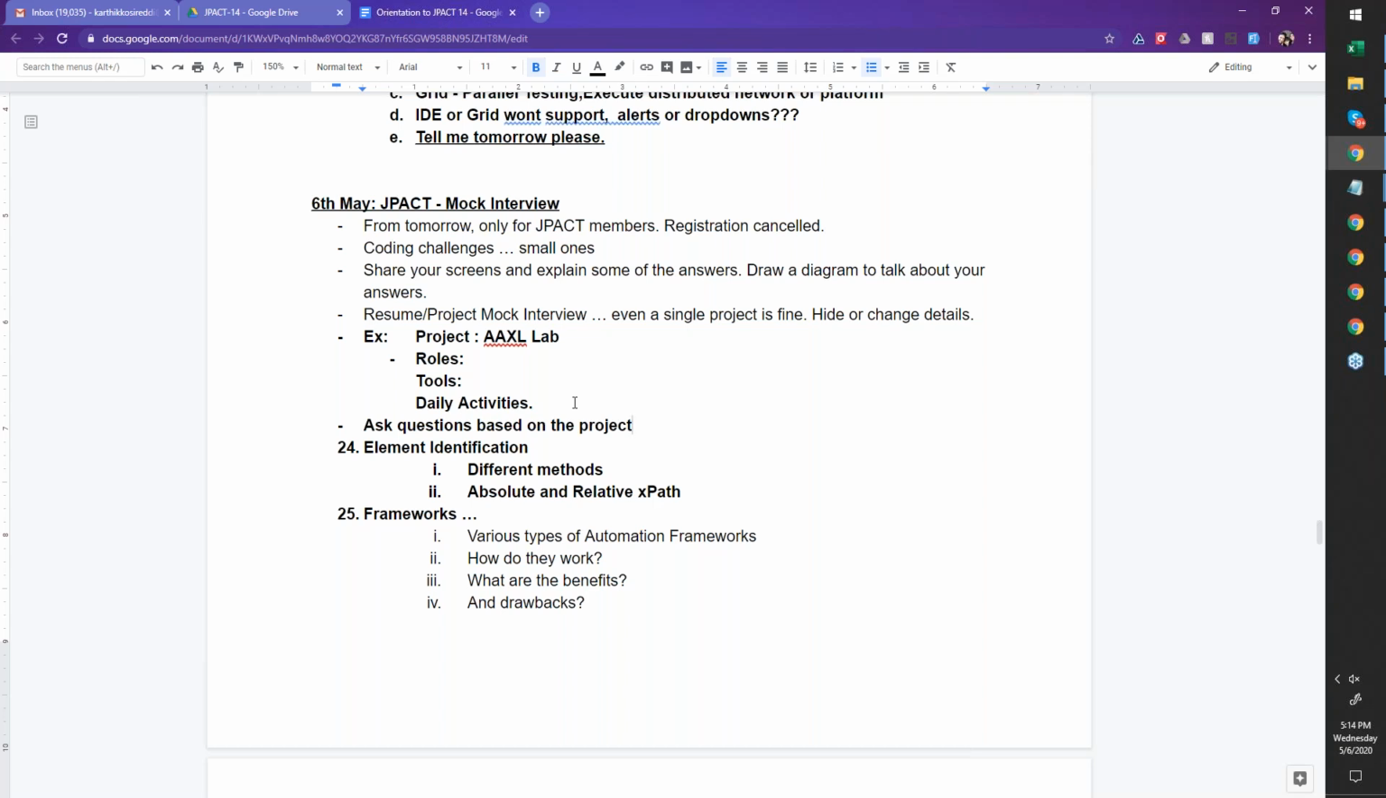How come you know the skill? How come you learned the skill? You can always say, I do not know the skill. I've learned it through a training activity. But here is how I can explain the concept by sharing your screen and so on.